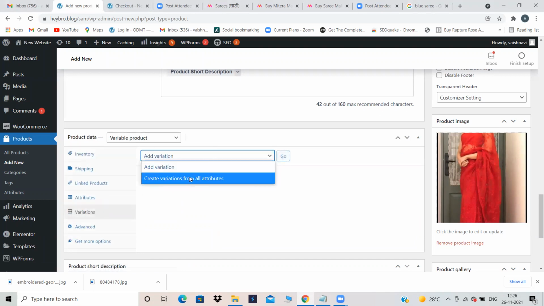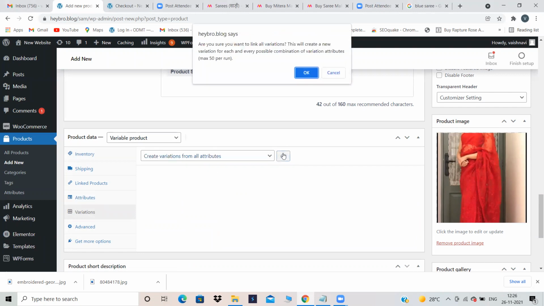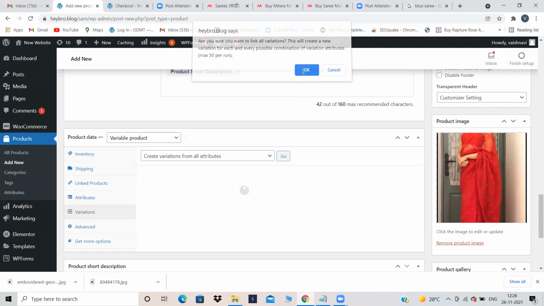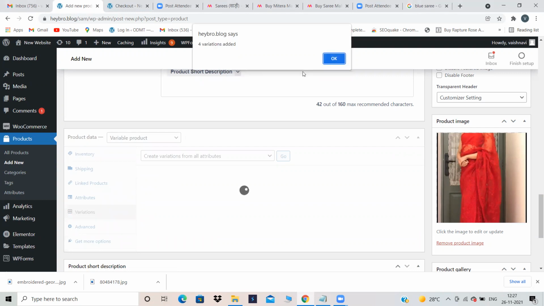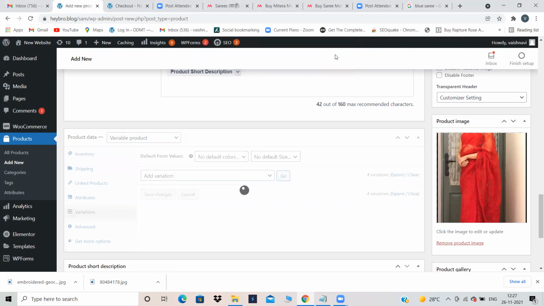And we need to add those variations. Create variations from all attributes. Click on OK over here. How many combinations will be created? 4. Because we have given only two colors and two sizes. That is the reason only 4 combinations will be created.